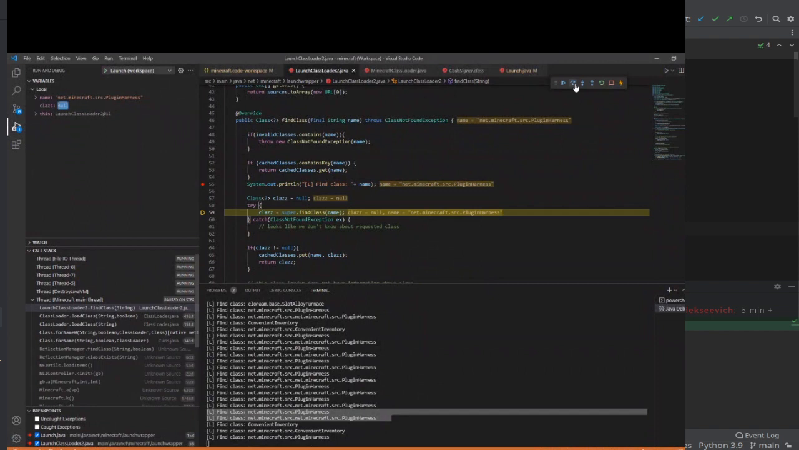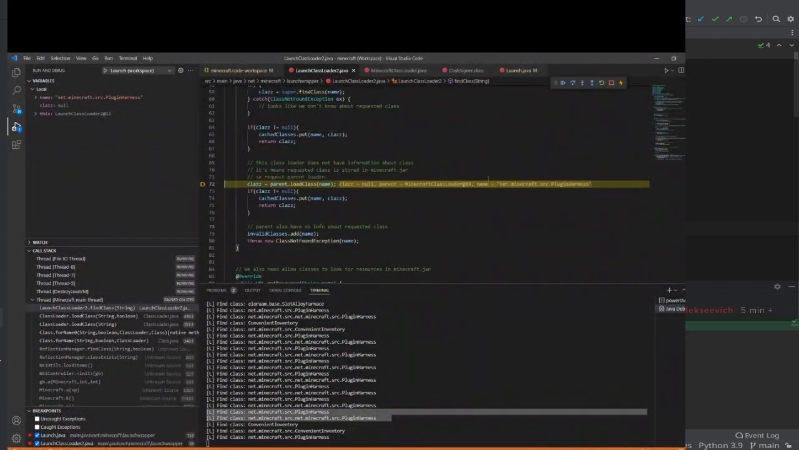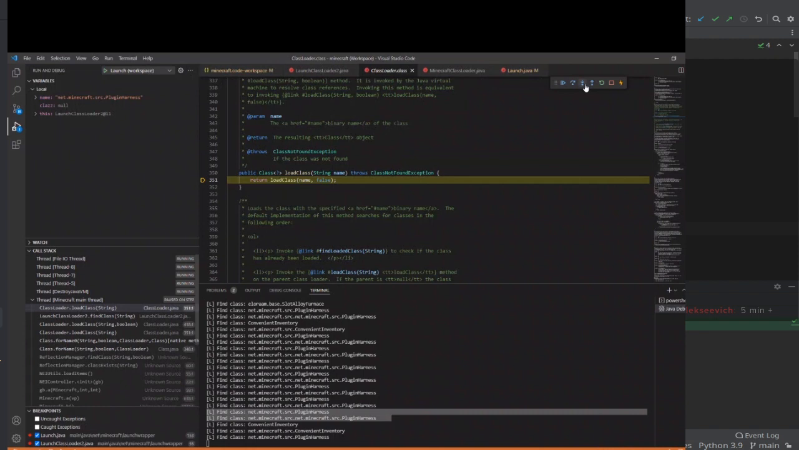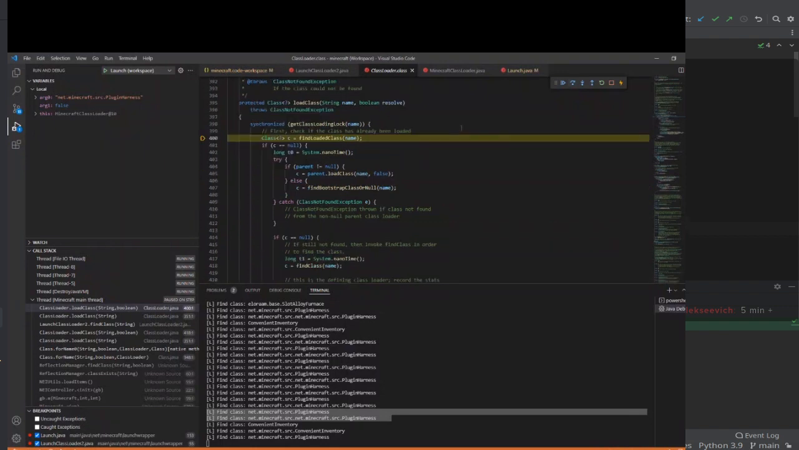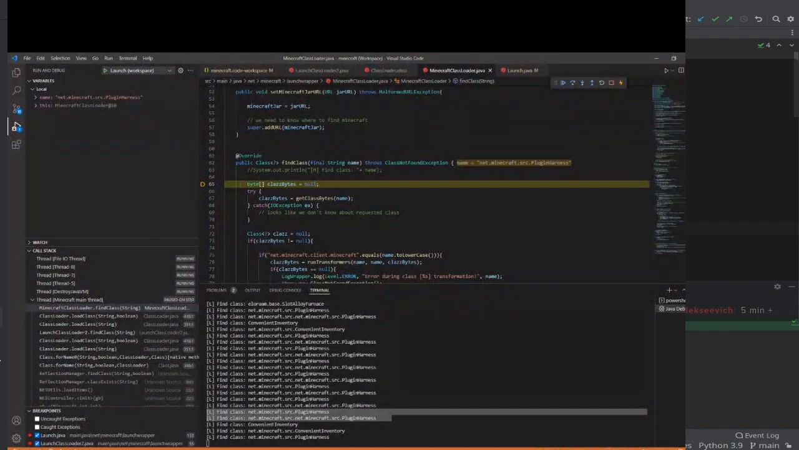So we're trying to load it using the native method, and it's not located in the mods folder. No problem. We're trying to load it using the Minecraft class loader, which uses loadClass. And we go into the Minecraft class loader.